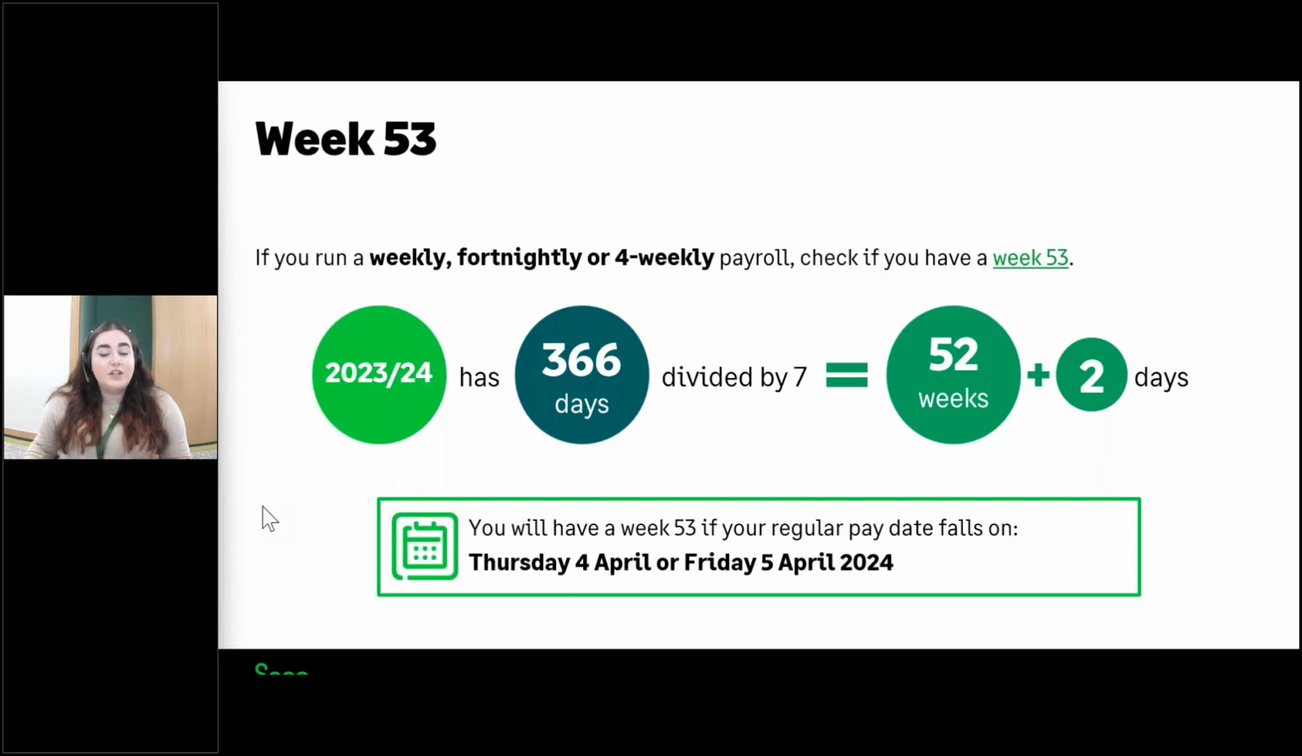Now, if you've checked and you do have one, there's nothing different that you need to do. You just change your process date to your pay date, so 4th or 5th of April, and process as normal. The payroll's going to automatically apply the week 1 calculation to the tax for any relevant employees, so there's no need to change tax codes or do anything differently. You just process this pay run as normal. So that's step 1 of the checklist, checking for week 53.